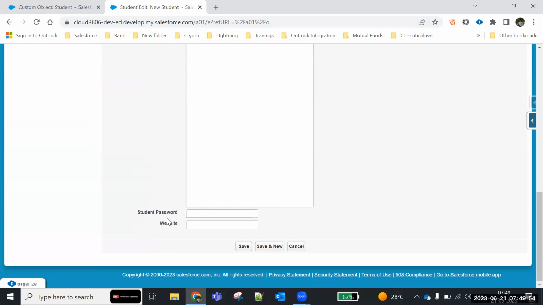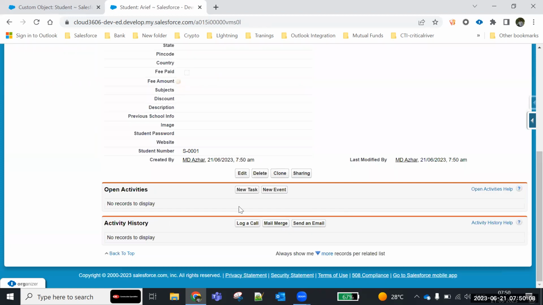That will not display on the UI, because it's an auto generated number. So it will not display on the UI and you are not able to edit that field also. Okay, so let me save it. This is the first record I am creating after the student number field, right? The auto number becomes S-001.